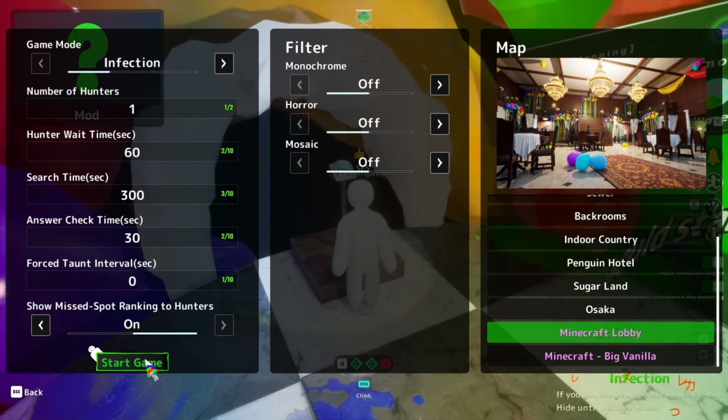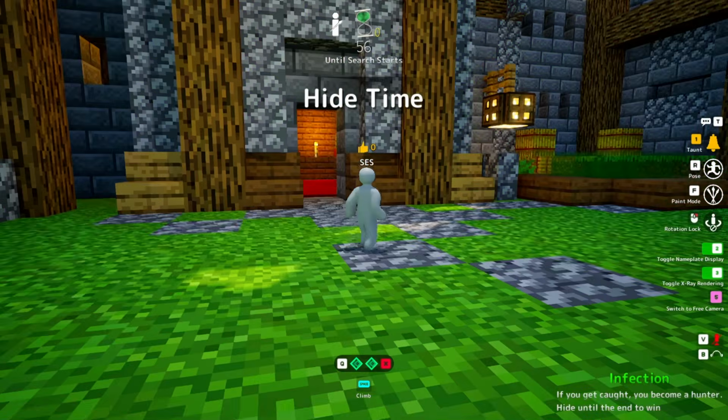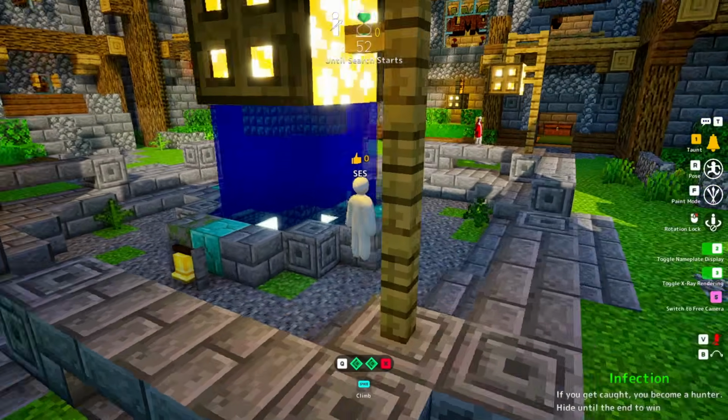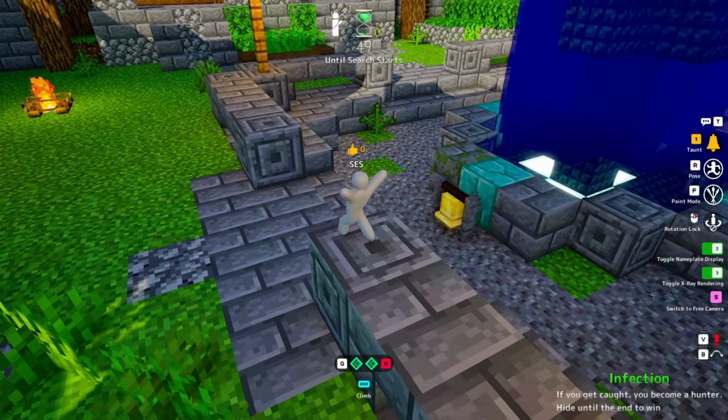here. I can double click it and start game, and just like this you have your custom map on your MECCHA Chameleon lobby. So that's it. That's how you can use custom maps on MECCHA Chameleon.